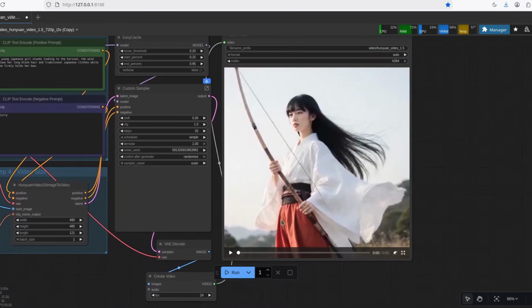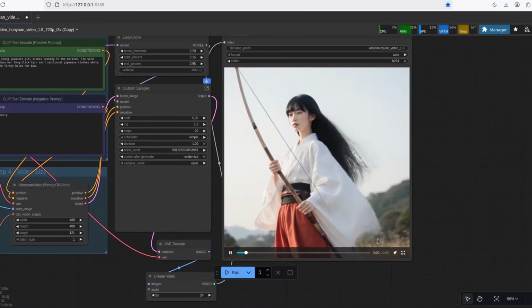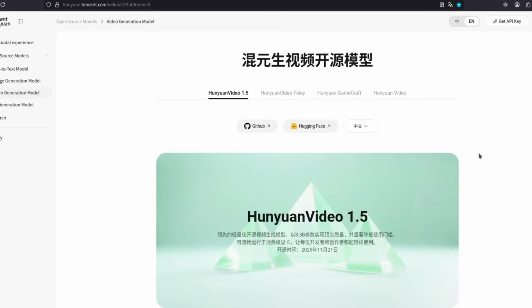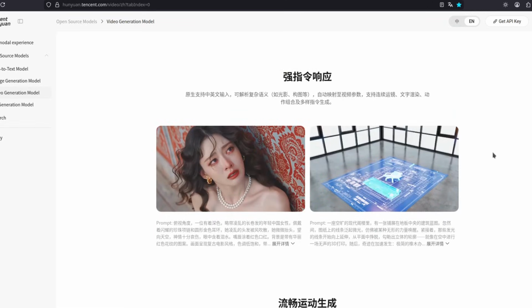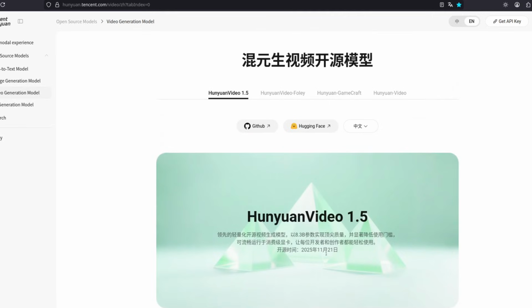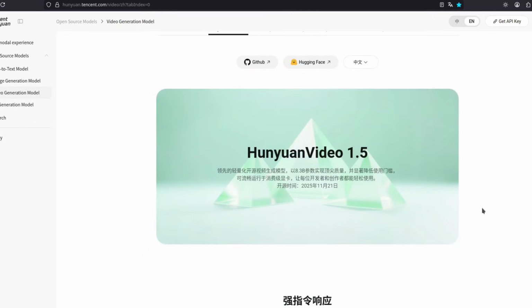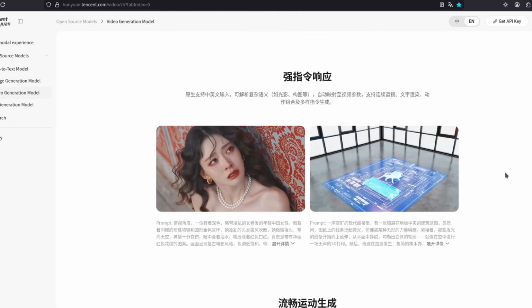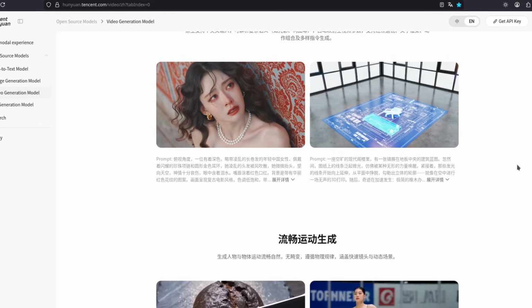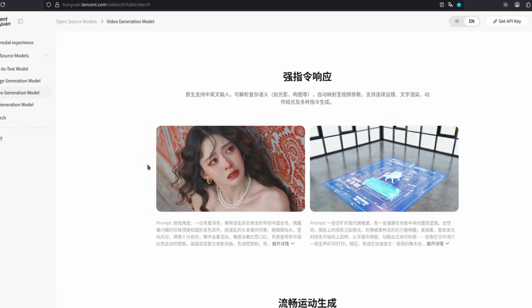Alright, so this is the result. As you can see, not bad. It's pretty good. Alright, so HunyuanVideo 1.5 released. And this one is very interesting because it's only 8 billion parameters and it's much lighter than the regular HunyuanVideo. You can run it on lower end cards, which is pretty good. Not only that, but you can output videos up to full HD resolution.